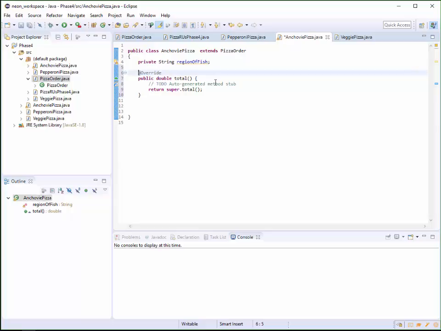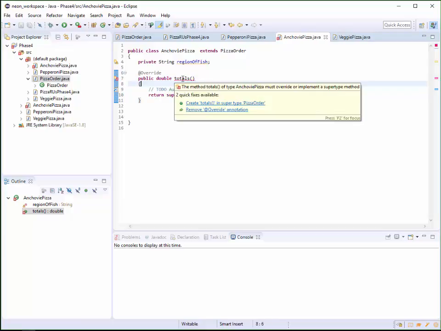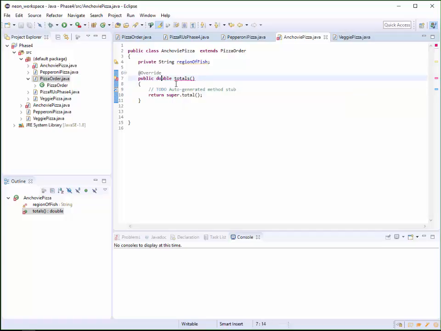Where this is what's called a meta tag, and this tells me that I'm intending to override. So if I spelled total wrong, like totals or something like that, then it's going to give me a compiler error at this point because I am not overwriting that anymore. You can see I can create a totals up above, which I don't want to do, or I can remove the override annotation, which I also don't want to do because I was intending to do it. So the best answer is for me just to spell it correctly and just say total, and then that'll work.